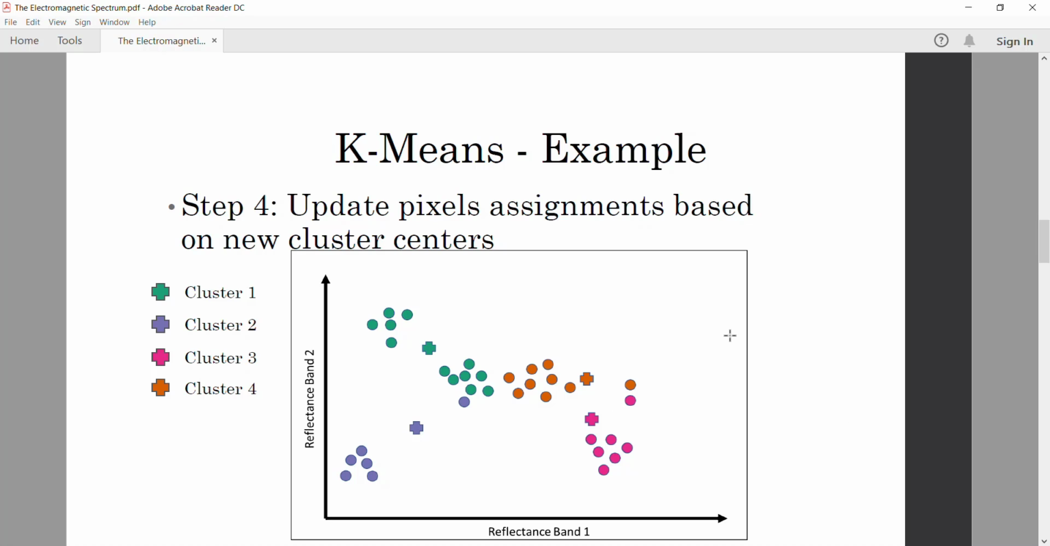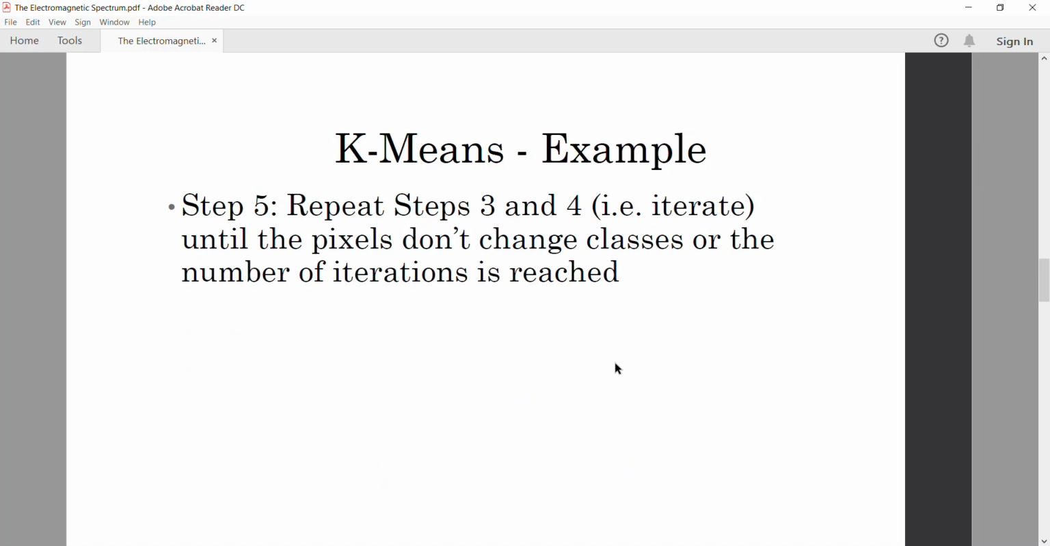Now with step 5 we iterate. We repeat steps 3 and 4 until some portion of the pixels don't change classes, meaning we've stabilized the system, or until we reach the maximum number of iterations. So 6, we get to try this 6 times, one or the other, whichever comes first. Let's quickly walk through what that will look like.